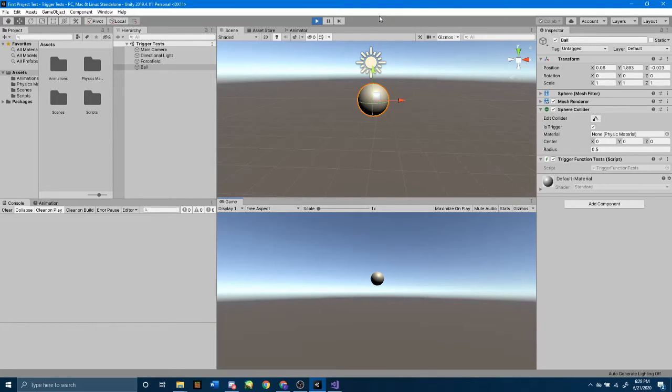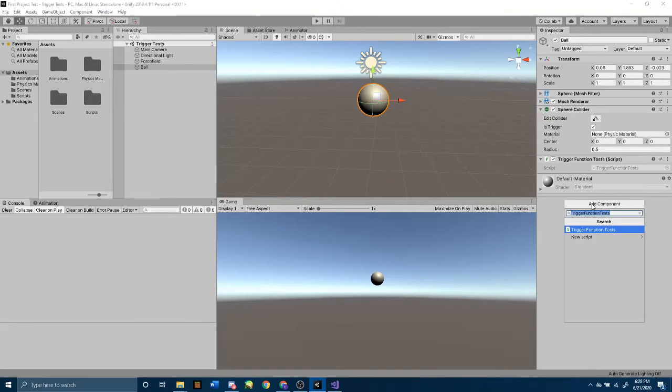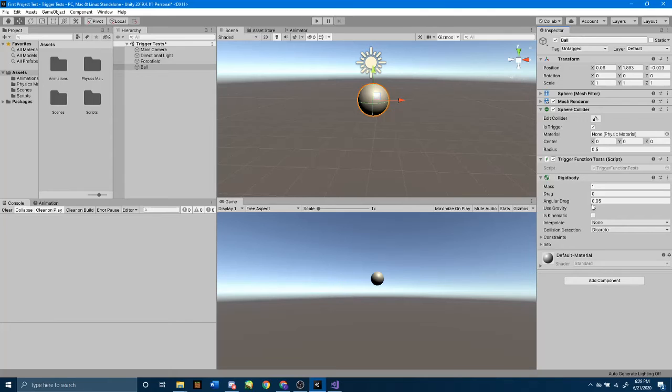Oh, excuse me, I've forgotten to add our rigid body. So let's press play again and click add component in the inspector of our ball game object, and let's press rigid body. Select rigid body in your list to add a rigid body component, and then now that we have the use of gravity here, press play.